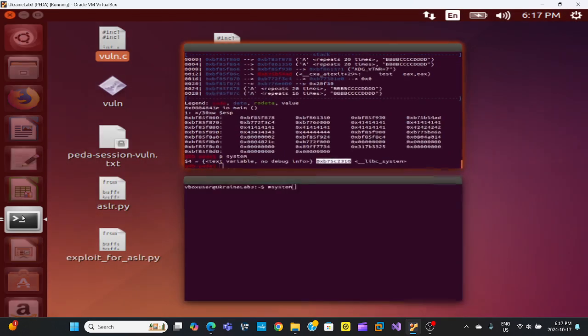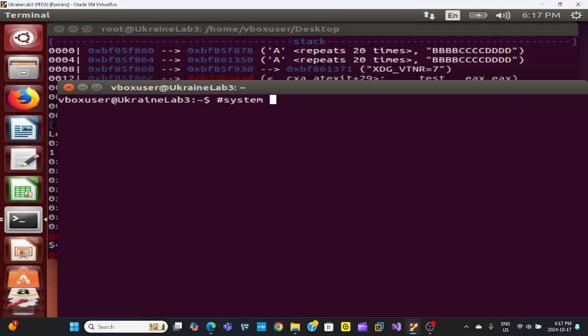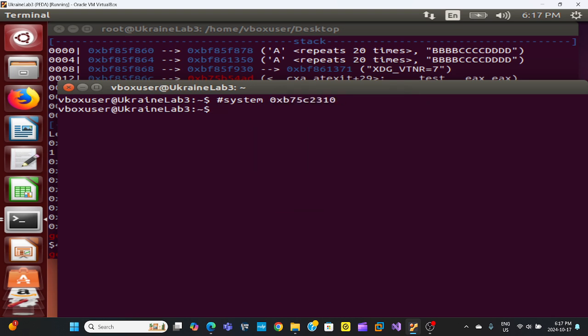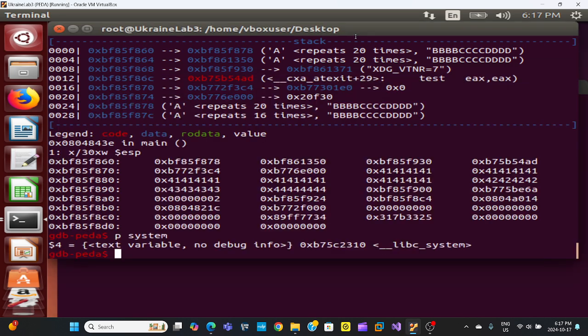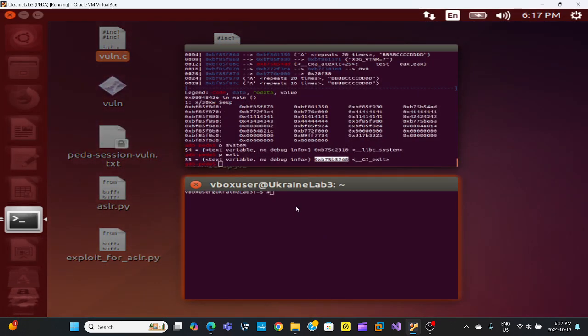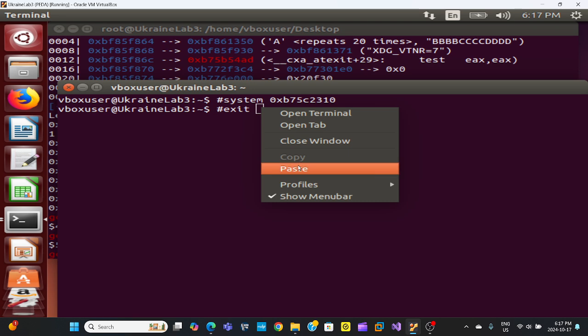Now, because we have a small buffer, we can't really put our shellcode onto it. So what we will do is call system, call exit, and use /bin/sh, all from the libc library itself. So I'm going to print the exit here, and here's our address for exit. Let's paste that in there.